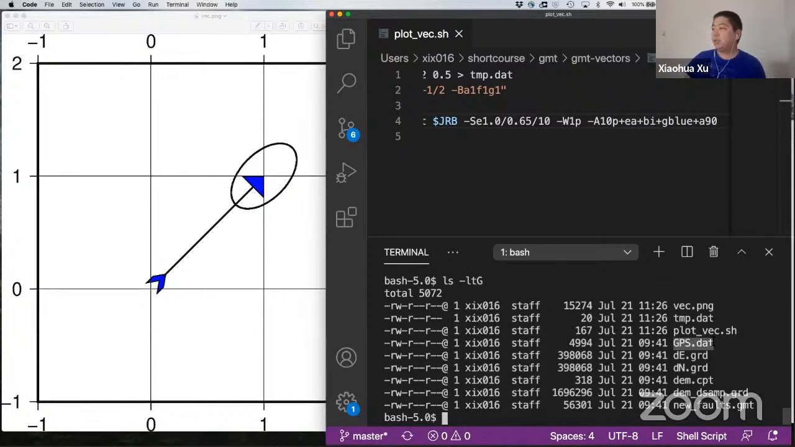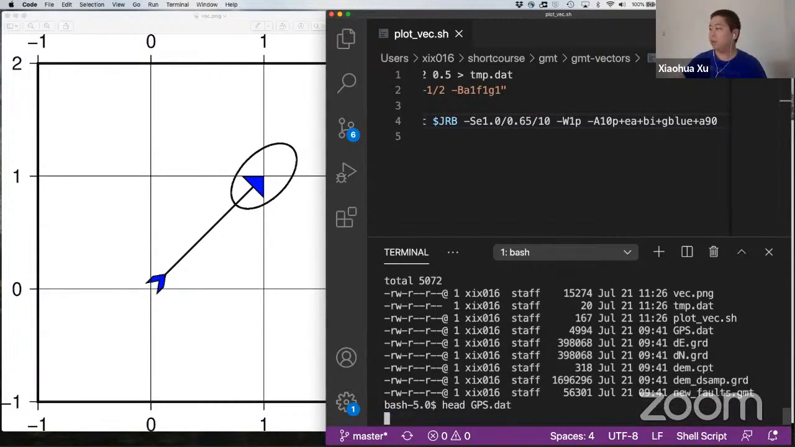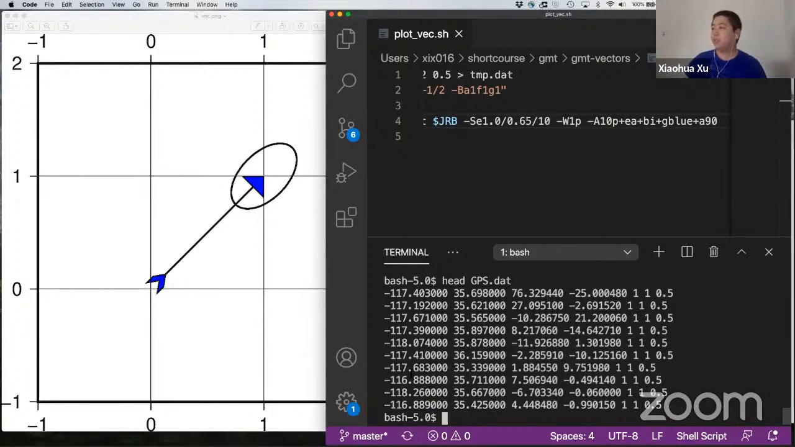So the gps.dat is a file that has all the GNSS solutions for the Ridgecrest earthquake. It has some fake uncertainty in it just for plotting purposes. If we had this file, you're going to look at the first few lines of this file. You see that it has the longitude, latitude, east velocity, north velocity, uncertainty, and correlation. The numbers behind are made up by myself.